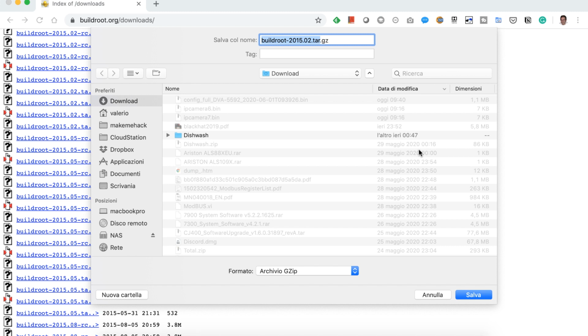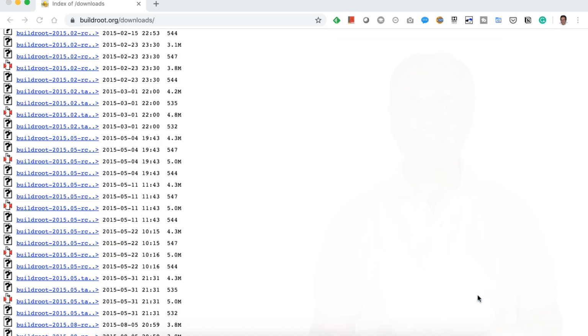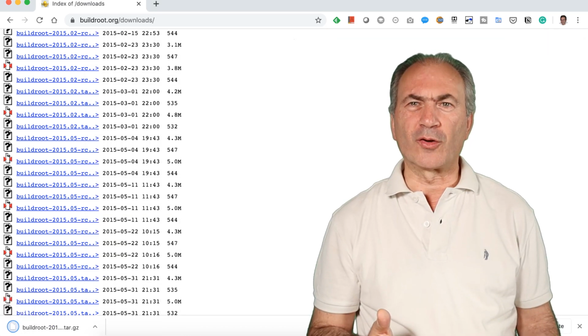Buildroot is not a package that you install with your package manager or a package that you install in /usr/local or /opt in your system, but it is a tarball that you typically extract using the tar command in a folder in your home directory as a normal user, because it will do its job inside this directory.